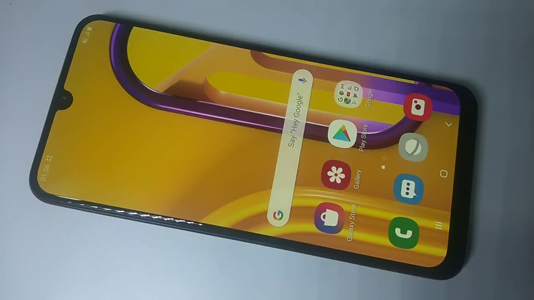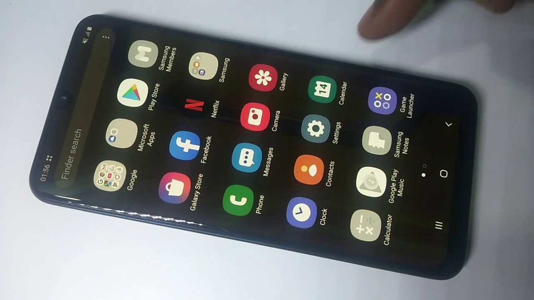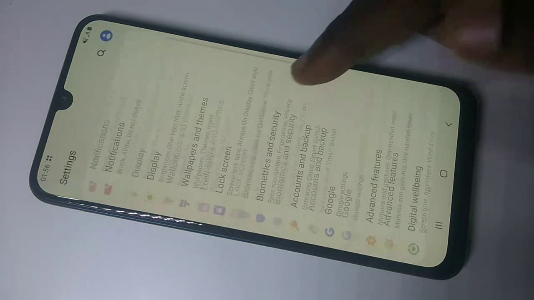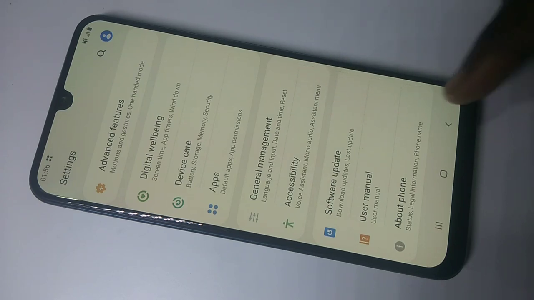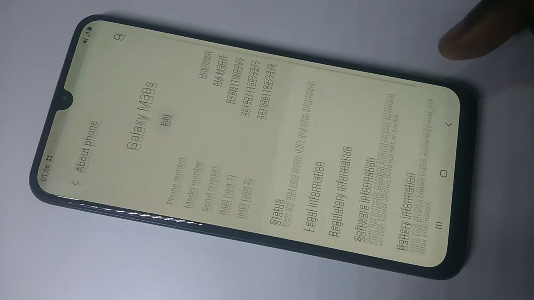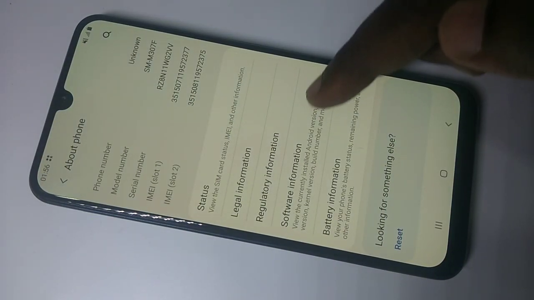Friends, this video shows how to enable USB debugging mode. Go to settings, tap on settings, then go down and tap on about phone, then tap on software information.